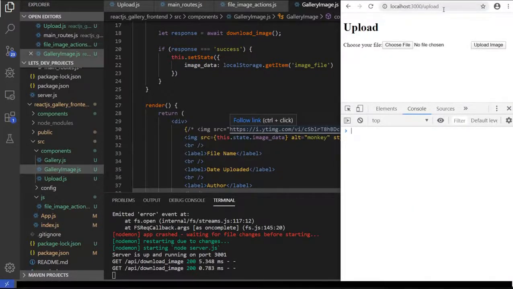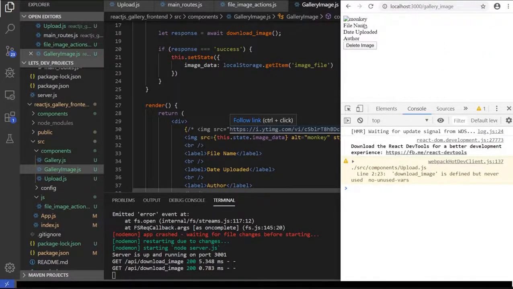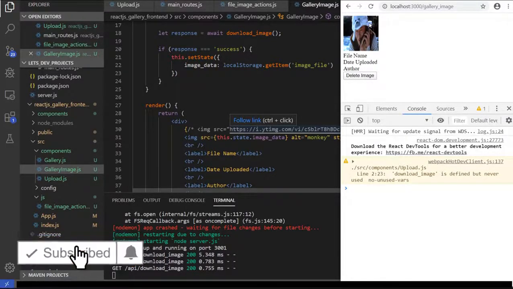So we need to go to the gallery image component. Gallery image, perfect. So it's broken right now because that's a null. Then we hit delete image. There we go. So now we've successfully downloaded the image to the front end, and we're displaying the image. And before that, we had to upload the image to the back end and save the image on the back end.